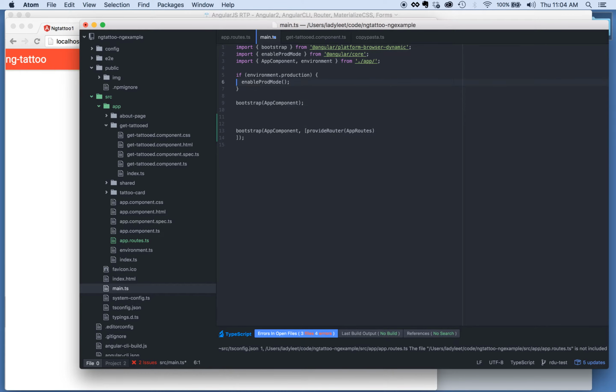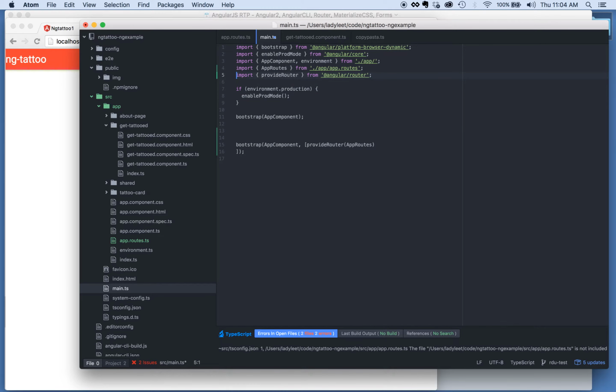Okay, and so I'm doing two things, right? One thing I'm doing is I just created that routes file, and then I'm importing app routes because I was exporting app routes in the other one. And then in Bootstrap, I just need to say provide router and then app routes, right?